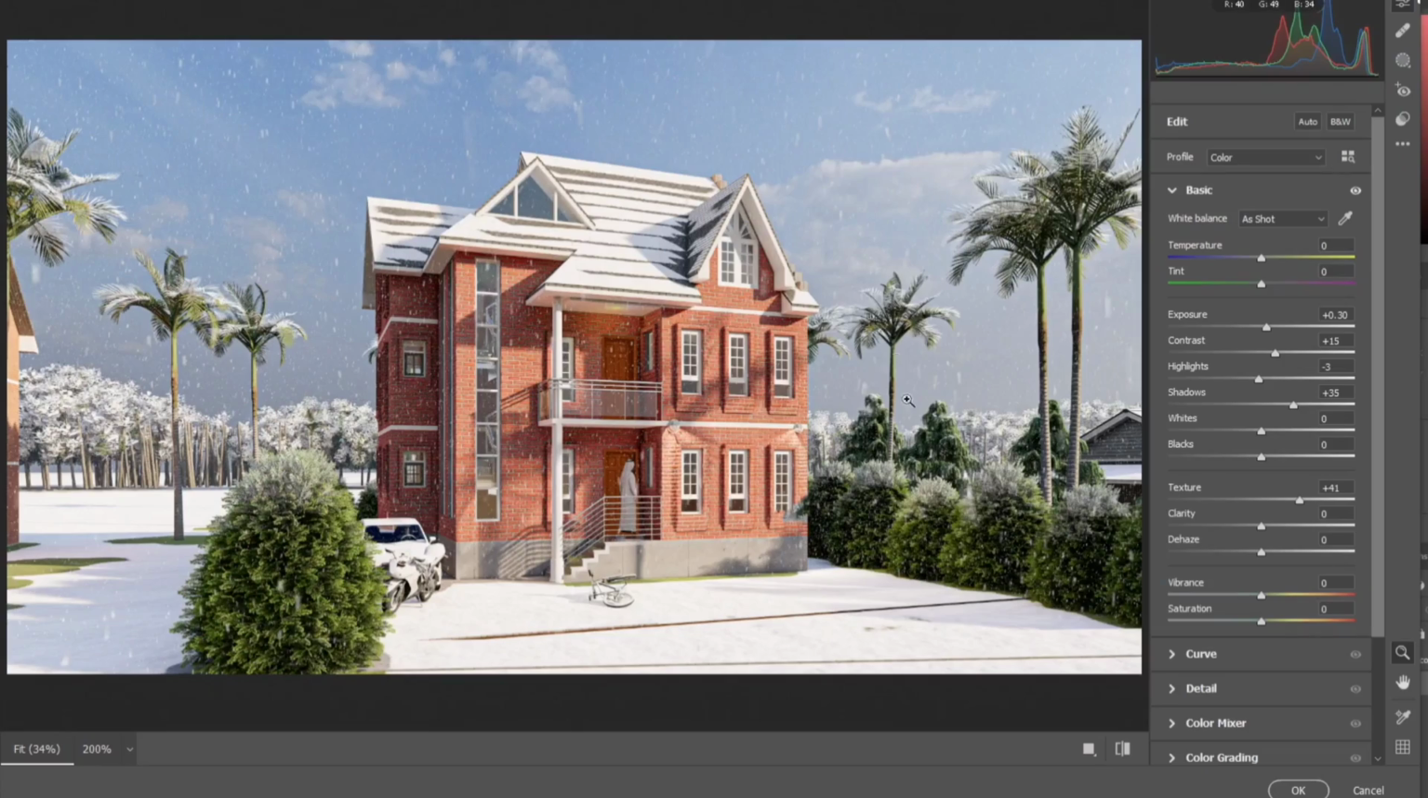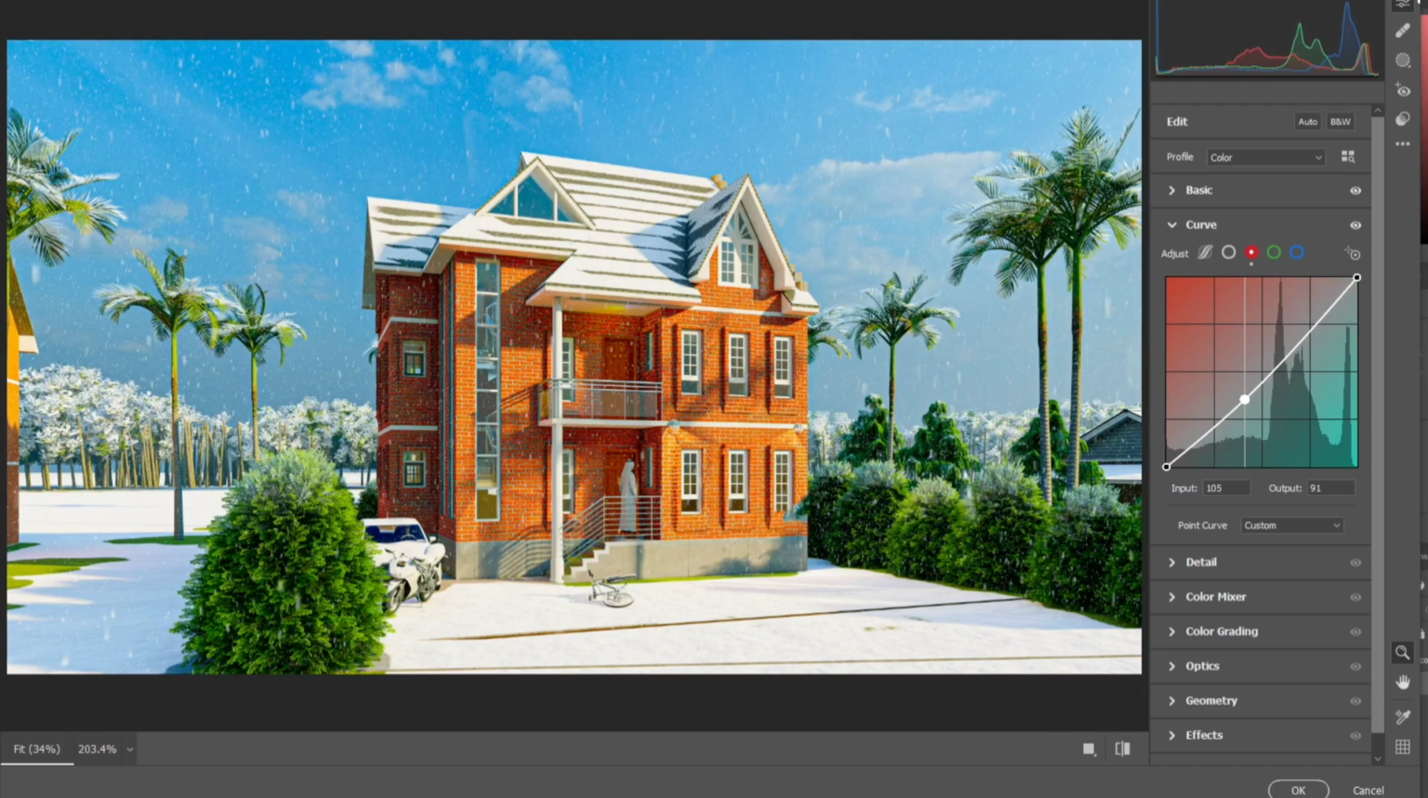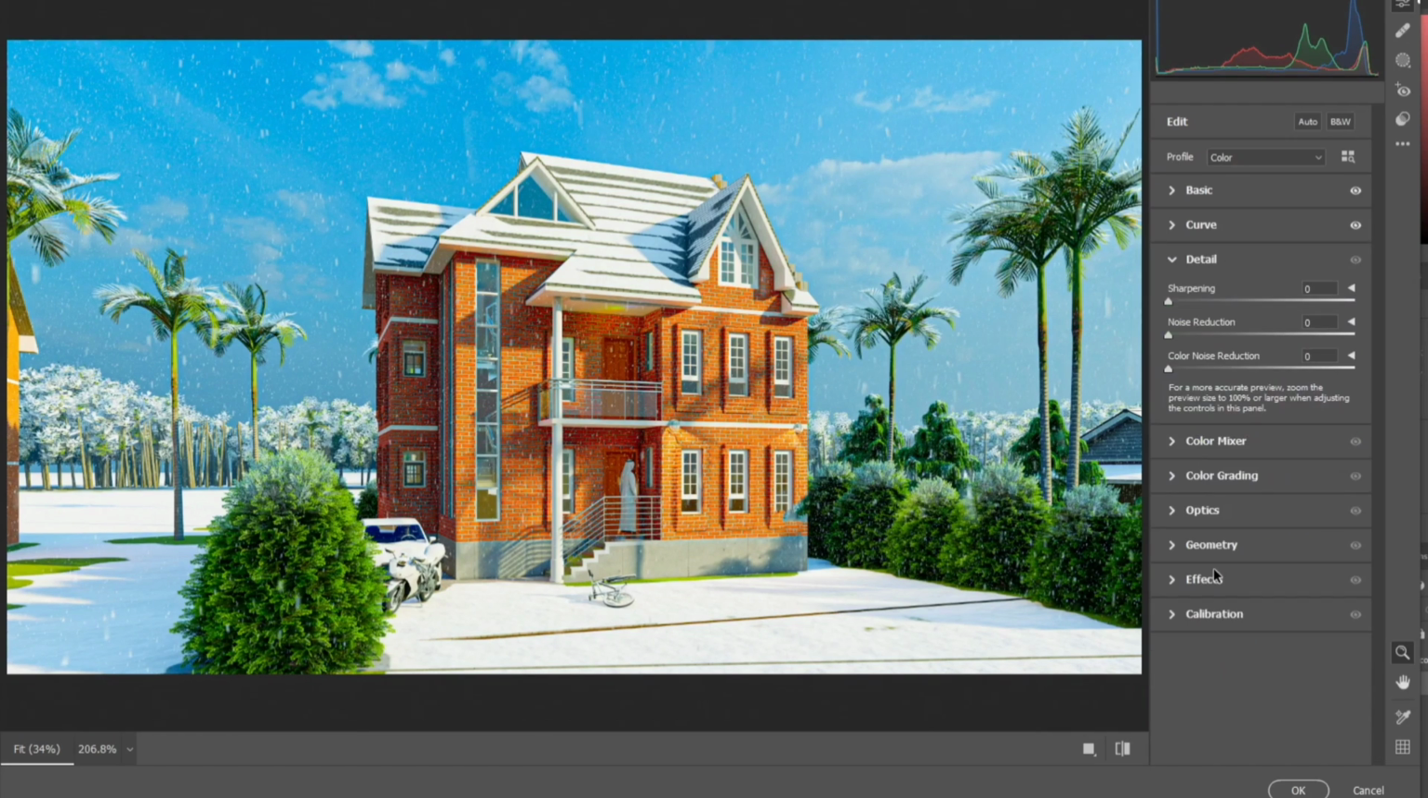Let me zoom a bit to see how the render looks. So I'm going to increase the saturation as the picture looks quite undersaturated. So I have increased a lot of saturation. You won't do this. So after that I will open some curves and decrease the red color. So play a bit with these curves. Once you get your better quality, you just select that.